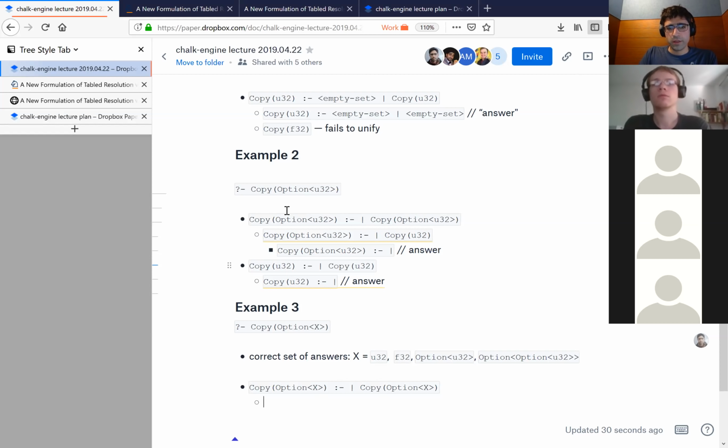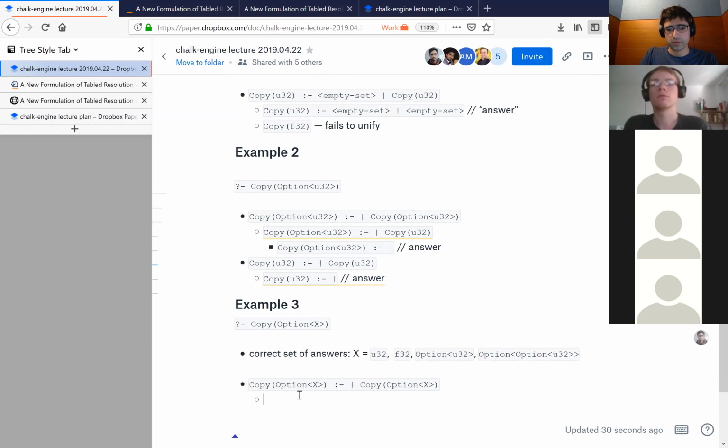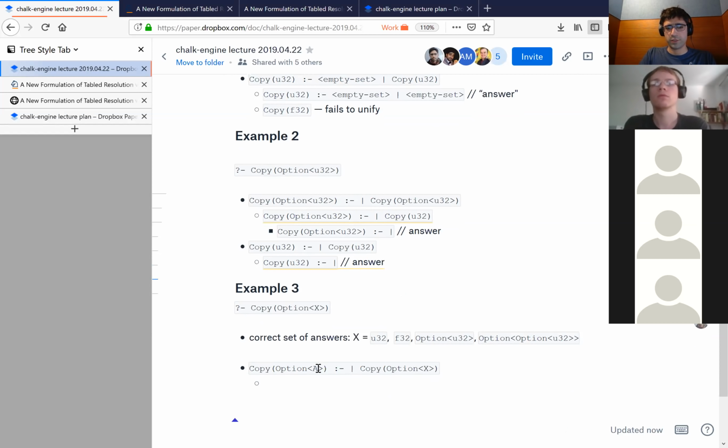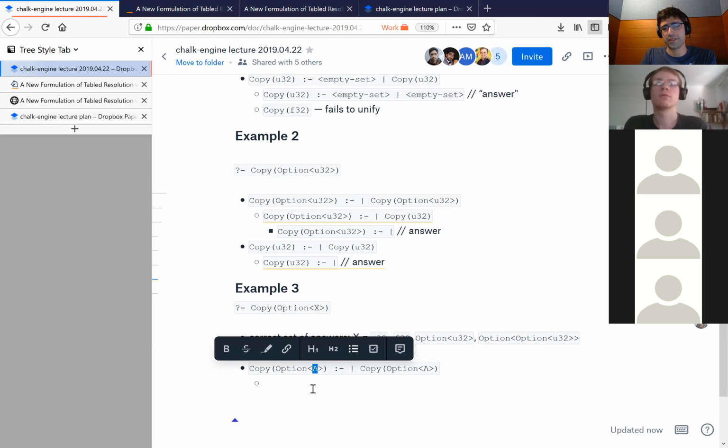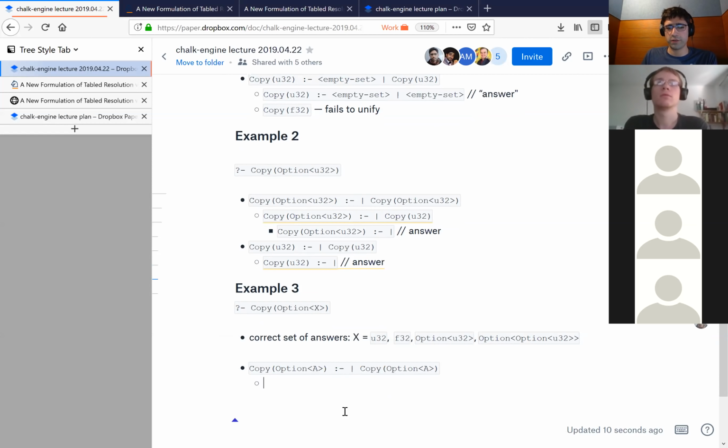All right, and so now we go up, and I'm going to do one other thing, and this is relevant. I renamed x to a, right? In my query I wrote x, but here I'm writing a. That's both because the names of the variables don't matter as long as they're consistent within one thing, but also because this corresponds to what we call canonicalization in Chalk.